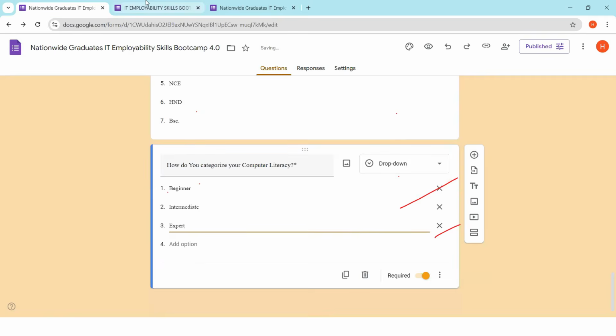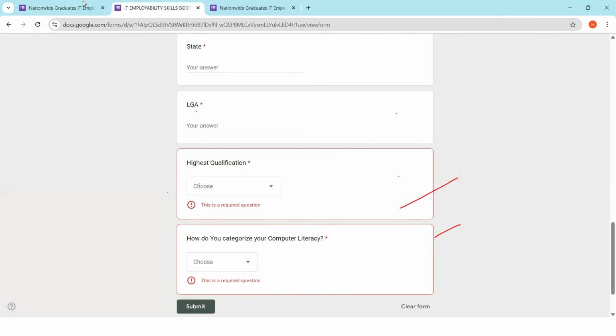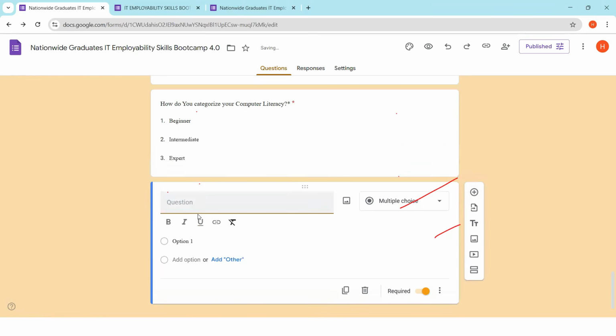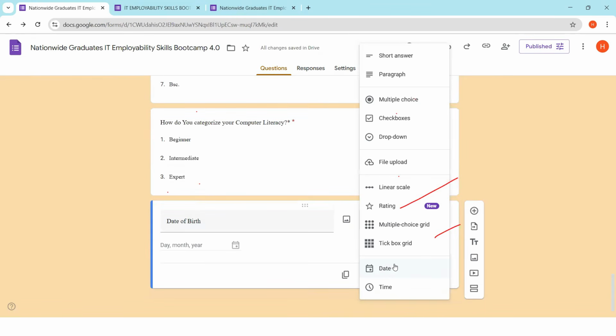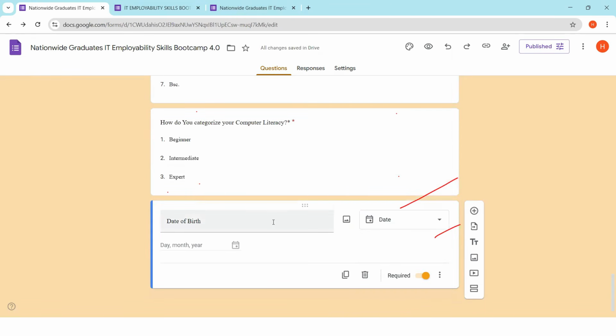The next thing, since this form is done, the other thing that I'm going to show you is that you can add another thing. Let's say we want a date of birth. So date of birth, you see, automatically it will select this date. That's for the date of birth.